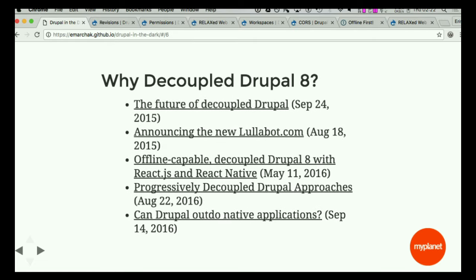So why decouple Drupal 8? There's been a lot of dialogue lately about it. Dries mentioned it in the keynote. Thank you. Lots of articles posted by Acquia lately about it. So it definitely seems to be a direction a lot of people are interested in. I would hesitate to call it the future of it, but there's certainly an API-first initiative in Drupal 8.